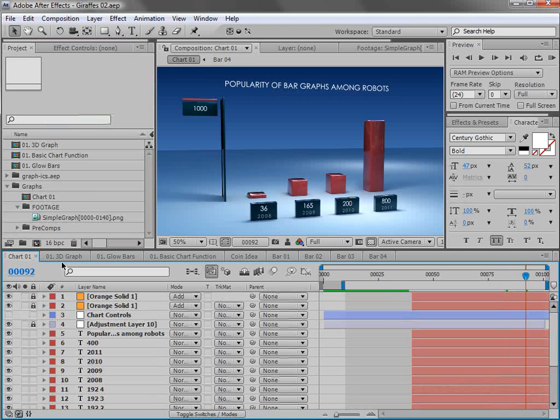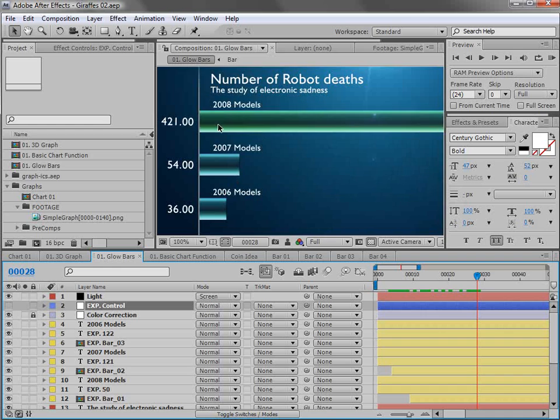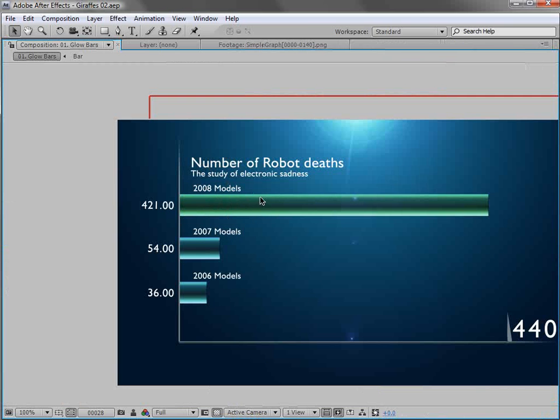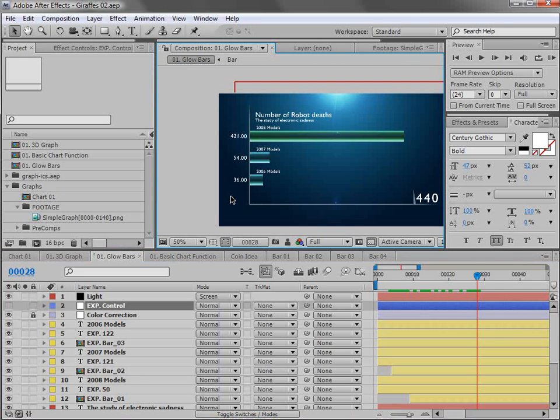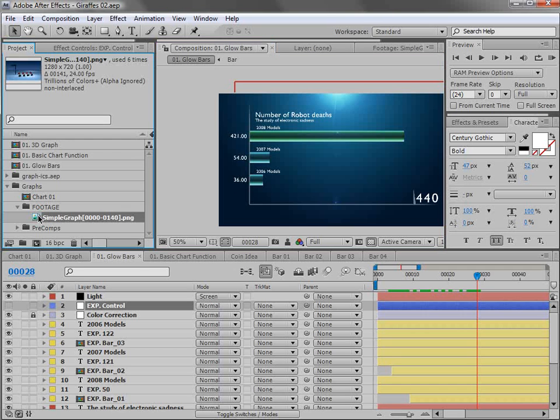I'll also point out that you don't need a 3D program. You can actually create just some bar graphs in After Effects with a few gradients, and that will work just the same with all of the expressions and setup. So first of all, let's get started with the bar graph from the 3D animation and walk through the process of setting it up and everything you need to know.